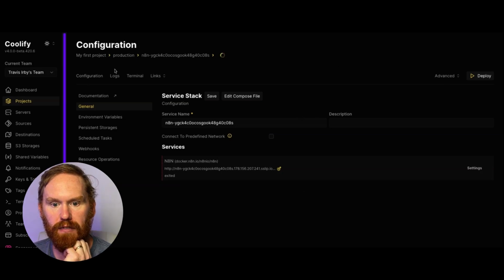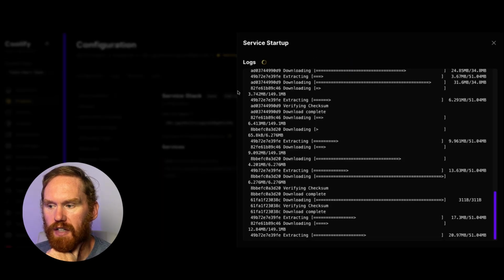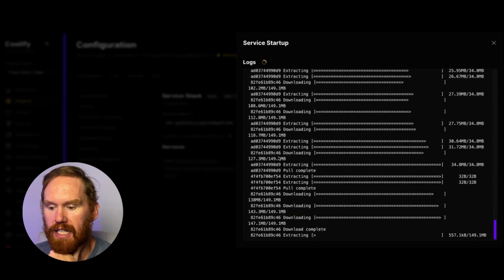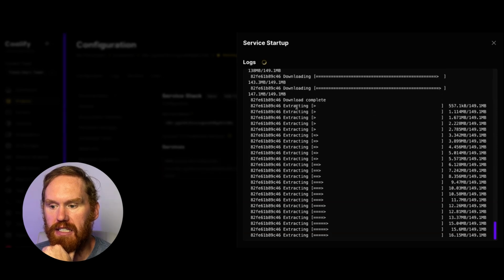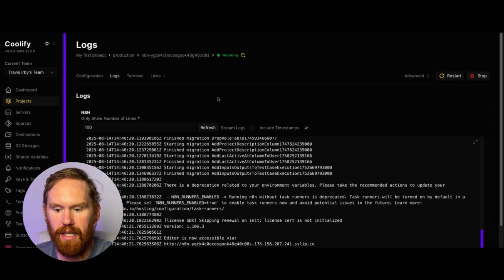I chose n8n from the list of one-click installs that Coolify has. I'm going to go ahead and deploy it. Coolify is going to do all the hard work for me. And by the end of this, we should be able to access our brand new n8n instance. We can access the logs to see what's happening with our service.